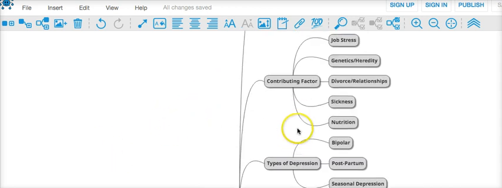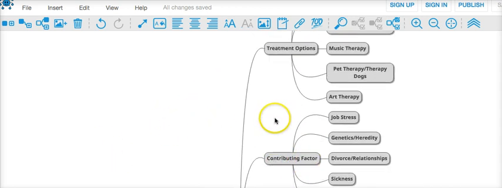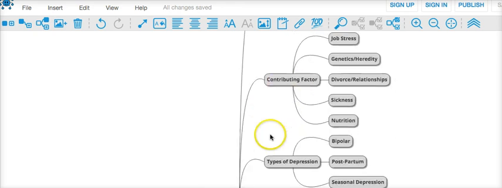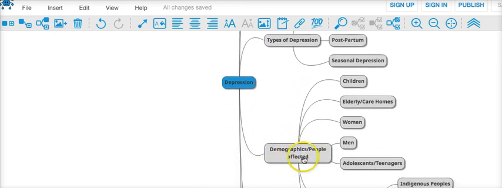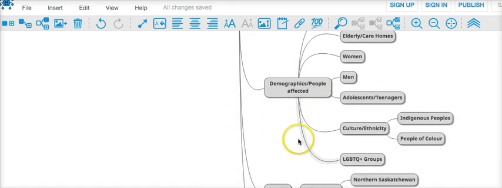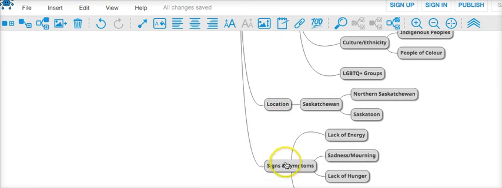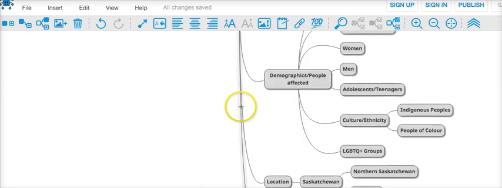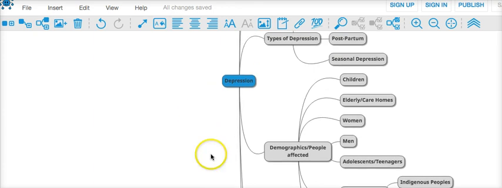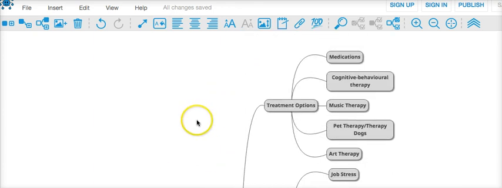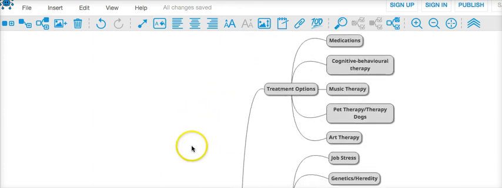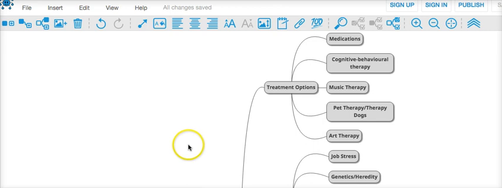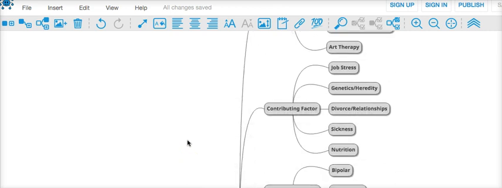But these are some contributing factors. You could look for treatments. You could look for people, which is a good category to include. Location, signs, symptoms. These are the broader categories that you can start branching off from. And yeah, so give it a try. And on Tuesday's class, you can let me know how it went.